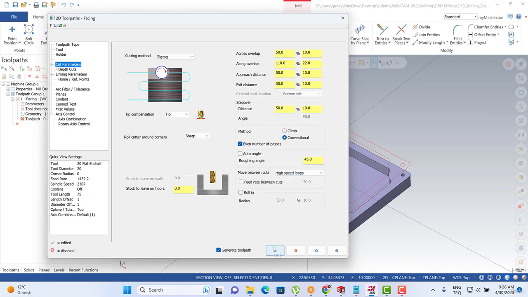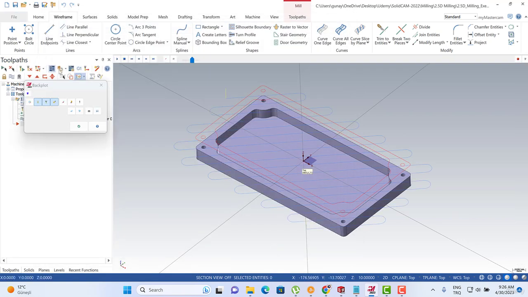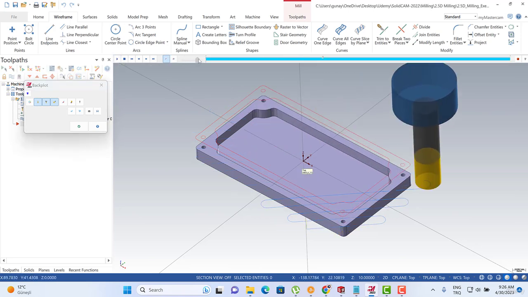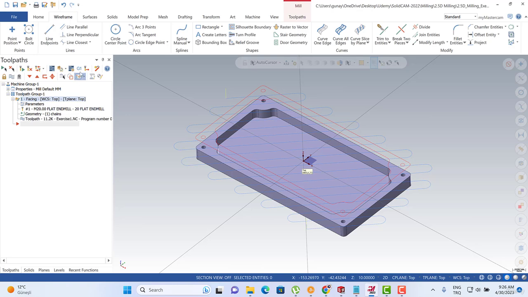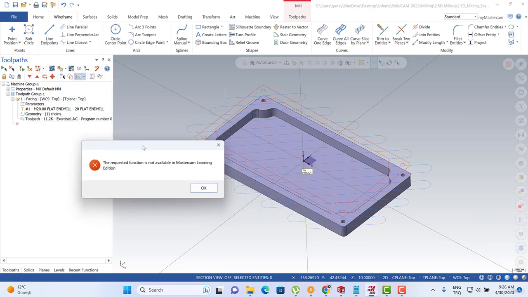So that's it. We just need to hit the OK button, and then we're going to see that toolpath. After that we can turn to the simulation, hit the play button, and see everything about our toolpath. And if you think everything is fine, you just need to hit the G1 button to get your post. We can see that this is the MasterCAM learning education version, so we cannot get any G code from it.